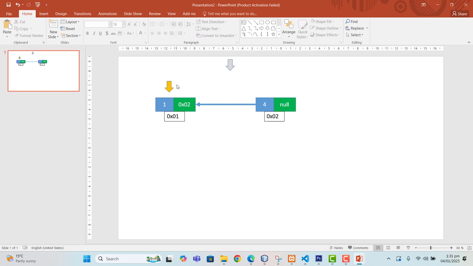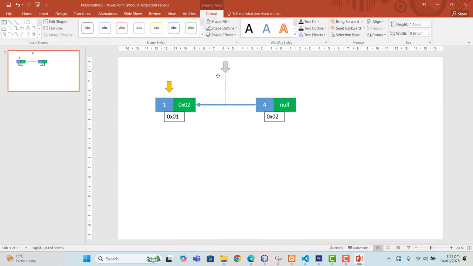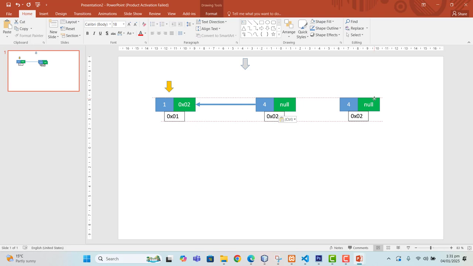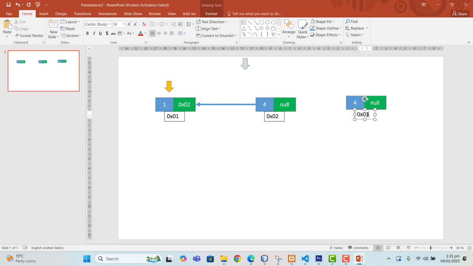If we have to search, how can we do that? We create a temporary pointer and point it to head. If the current node's data is not the one we want, we move it to the next. What is the next? This one, so we point here. This is how it works. Let me add one more data. Ctrl+C, Ctrl+V. This has a memory address like 0x03.